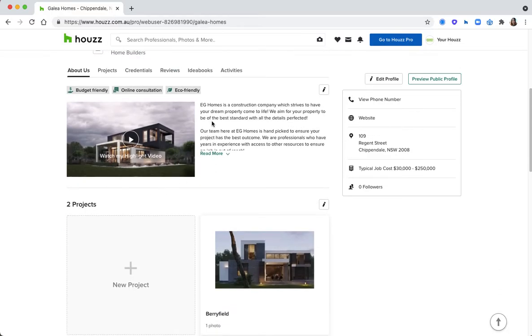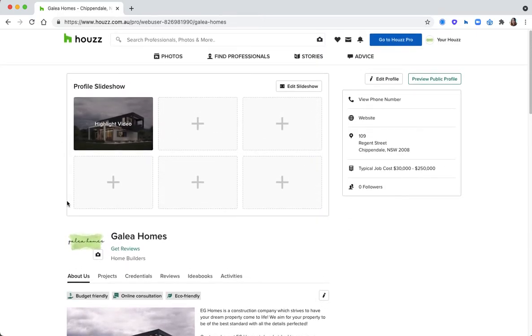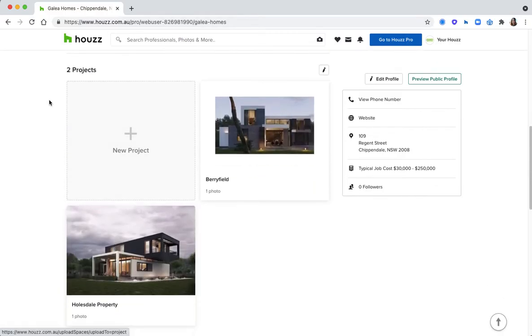Below that, we've got our highlight video, which is another premium profile feature, which allows you to pretty much combine everything on your Houzz profile into a short 60-second video, which will auto-populate on your profile slideshow, which is really great for homeowners as it does look really put together and professional. Below that, we've got our projects.